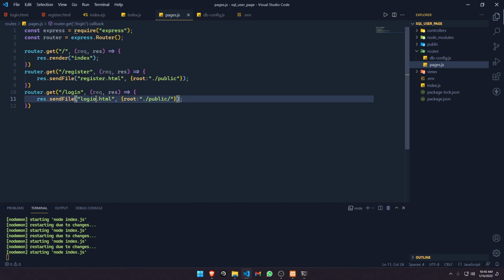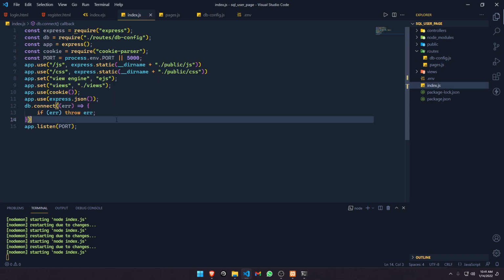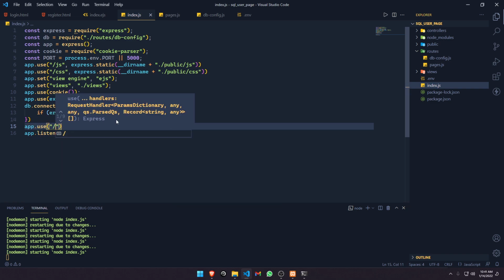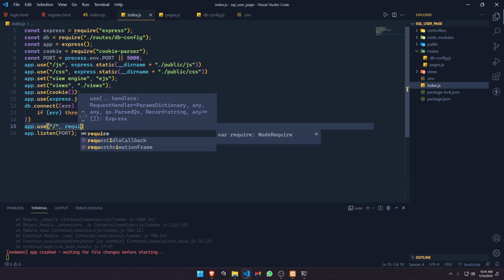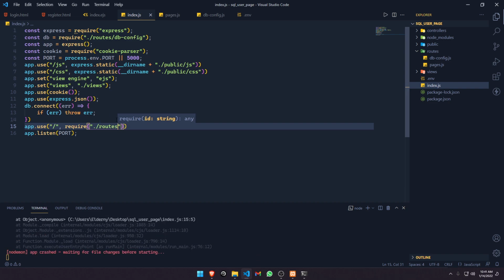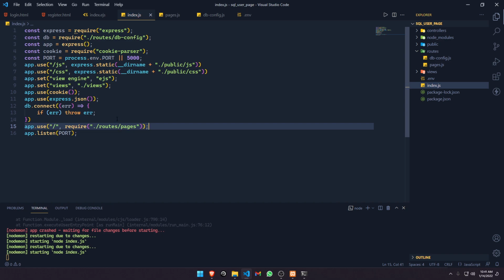So login.html, just like that, and module.exports is equal to router. I'm going to be exporting this here in the index.js. I'm going to import it as app.use slash, and then the main one, require dot slash routes slash pages. It's going to read it like that, and I will show you how it works.